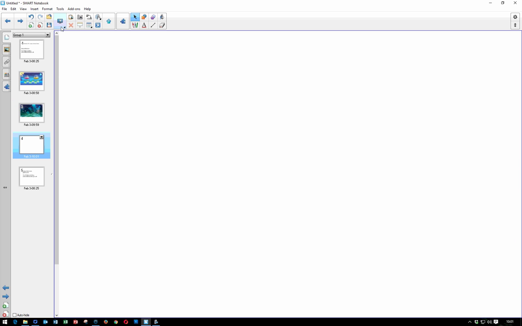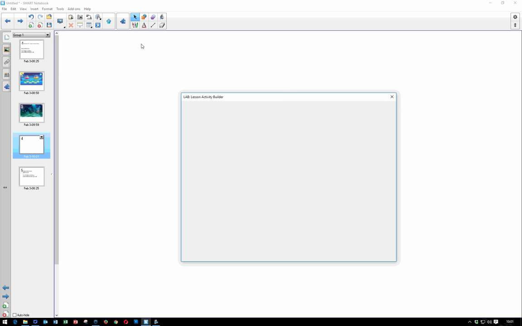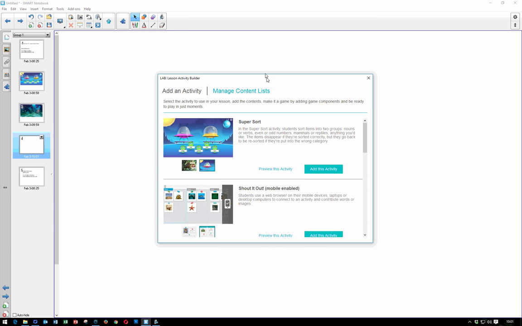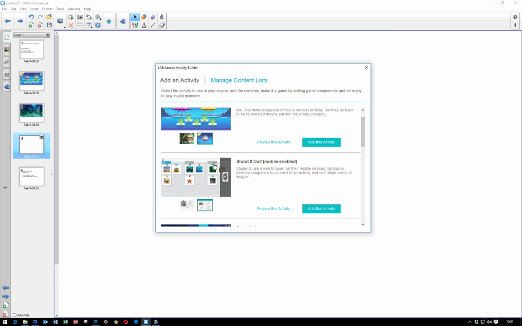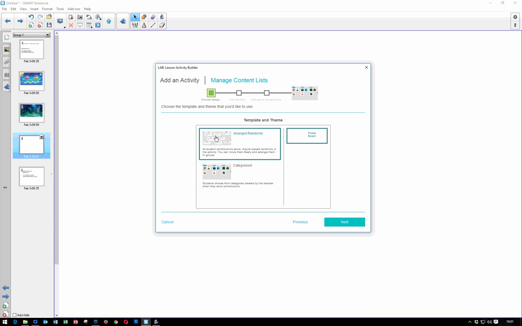And then one final one, just to show you, I'll do this up to a point because I haven't got many things connected. Just to be aware, there's Shout It Out as well. With Shout It Out, this activity will allow you to use devices such as tablets and laptops to send stuff to the computer at the front. If I add this activity, I can either have a random arrangement, so working a little bit like Padlet maybe, or a categorized arrangement where you have to send in answers for the correct categories.